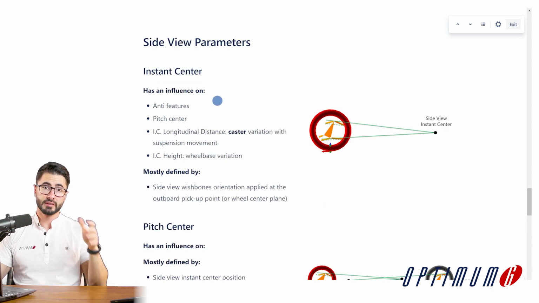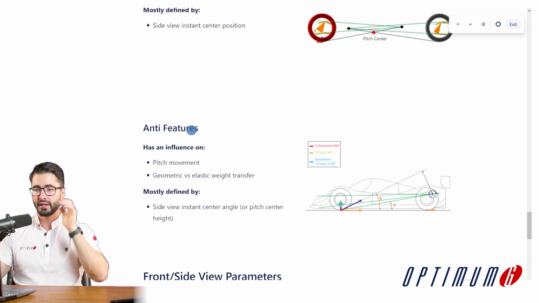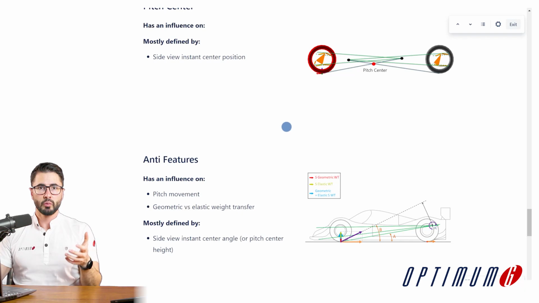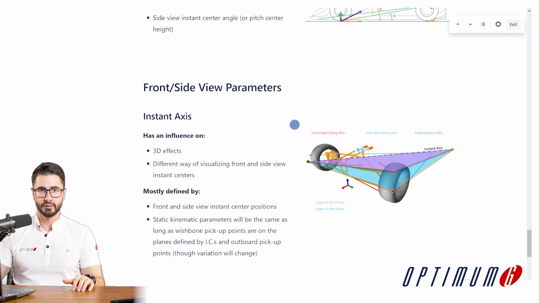Very connected to the instant center and pitch center, we have the anti-features. These, which could be anti-dive, anti-squat, or anti-lift, depending on which axle you're talking about, will determine or influence the pitch movement of the car, as well as how much geometric weight transfer you have through the wishbones instead of through the springs.